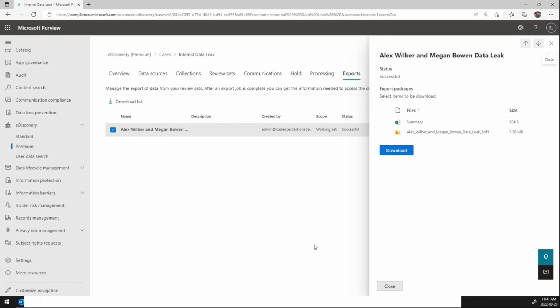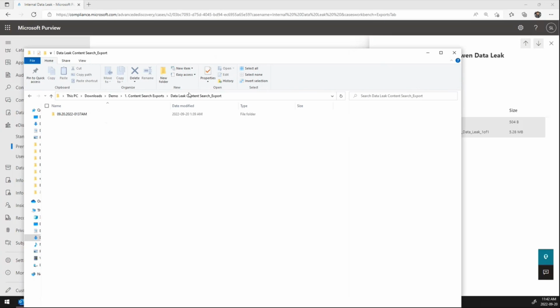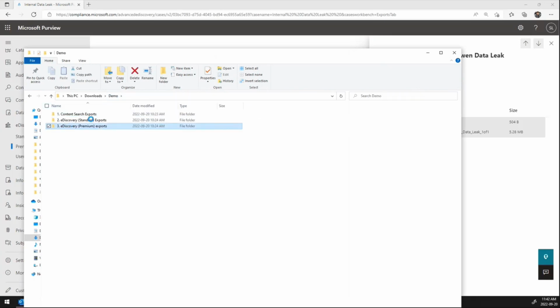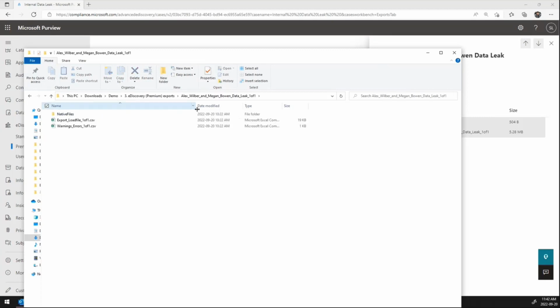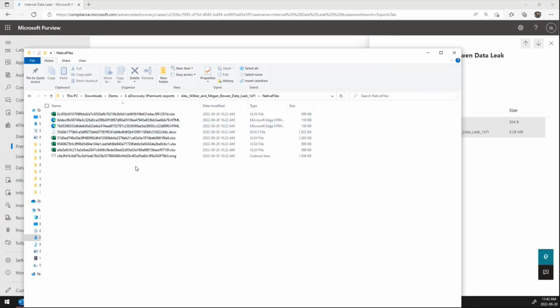So for demo purposes, I am just going to go over here. And this is the exported result. It's in a zip file, and you can select which items to download, and you can just download the exported files here. Basically, if you unzip it, you have the native files and the export load file, which is a kind of summary. And you have all the files, including the email that was sent outside. Let's see if I can actually view this email.